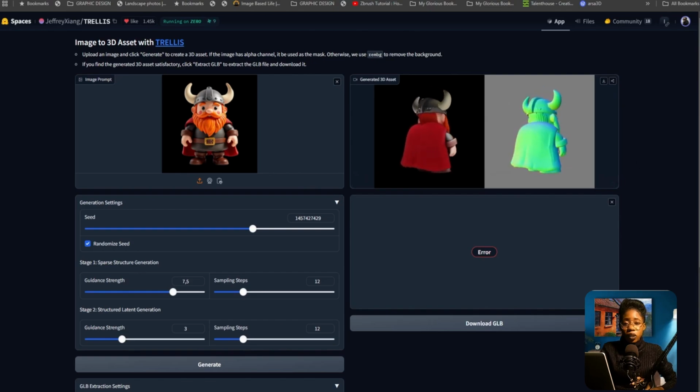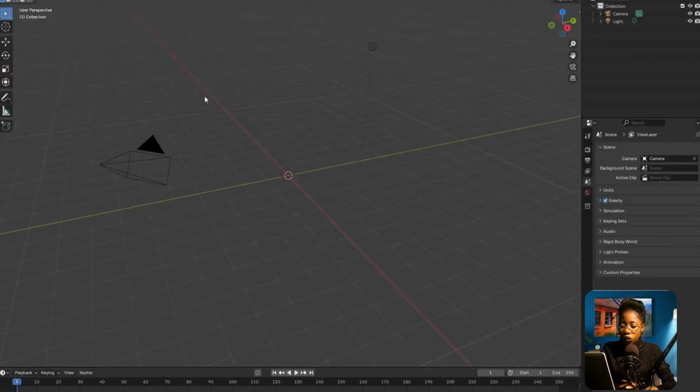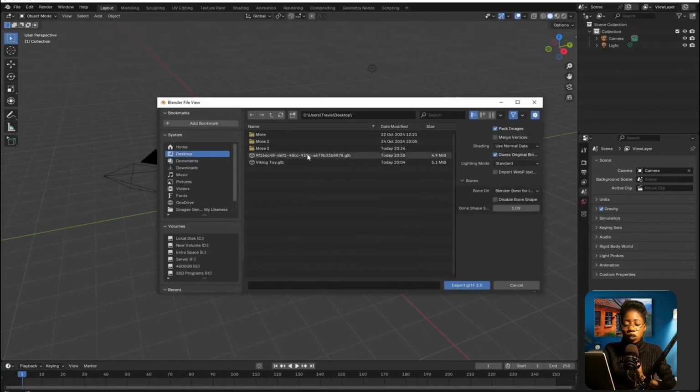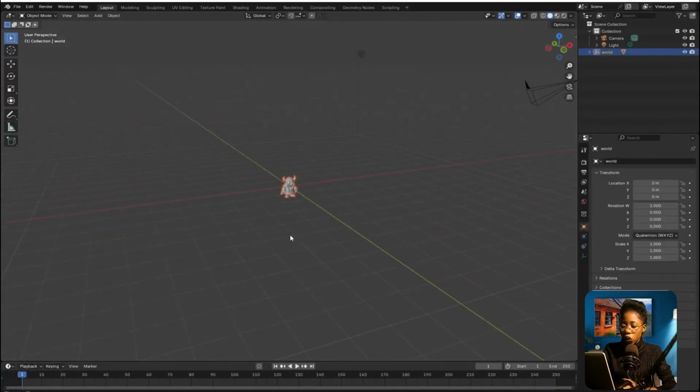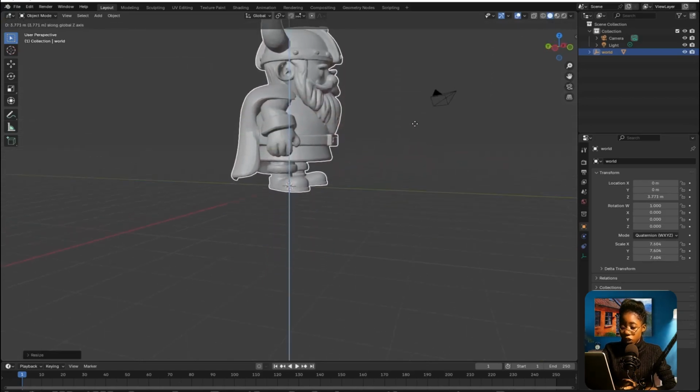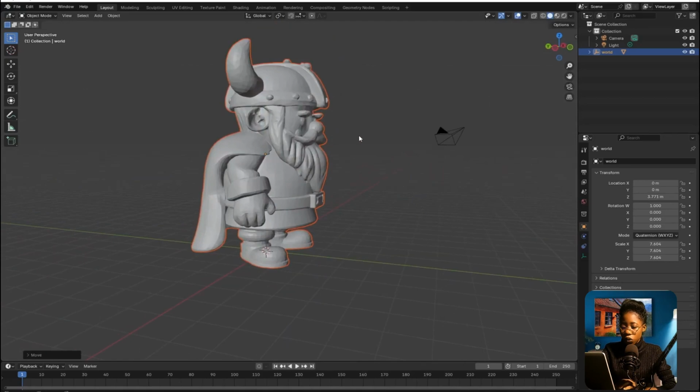So if you are using Blender like me, all you have to do is go over to File, Import, and there is the GLB format. So there are 3D objects. I just go ahead and click on scale this up, and then you can see it's a 3D object from a 2D image. Alright, we have got our entire structure over here.